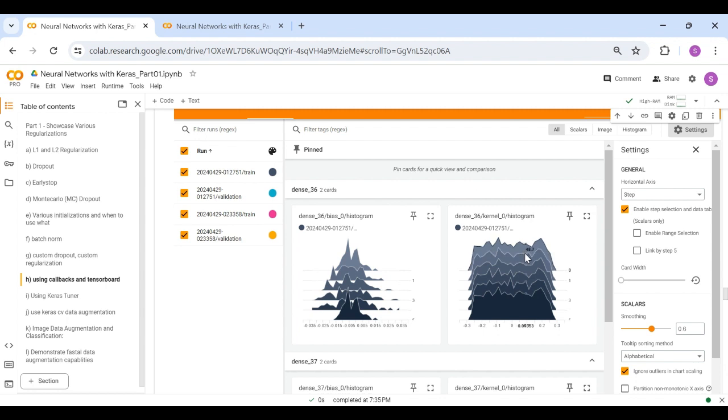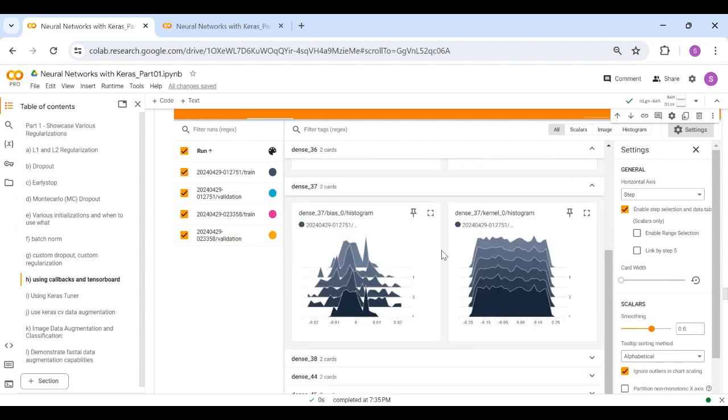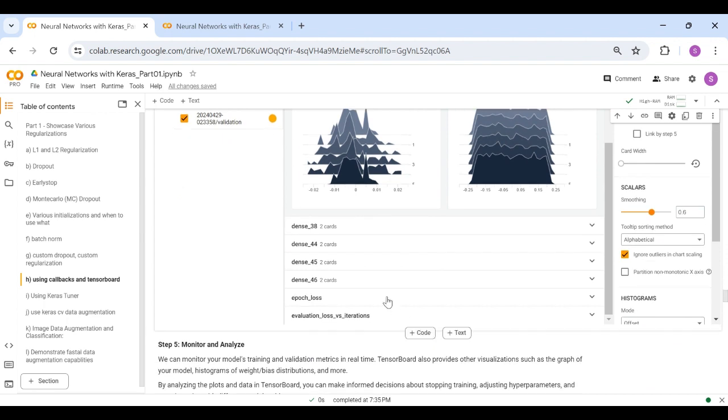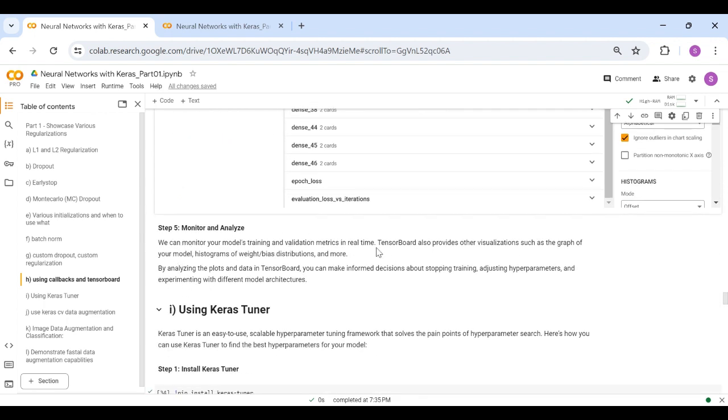We can basically monitor the performance of the model, like the training part and how well the model is performing, and easily observe what is going on with our model. TensorBoard also provides other visualizations such as graphs of your model, histograms of weights, biases, distributions, and more. By analyzing the plots and data in TensorBoard, you can make informed decisions about stopping training, adjusting hyperparameters, and experimenting with different model architectures.